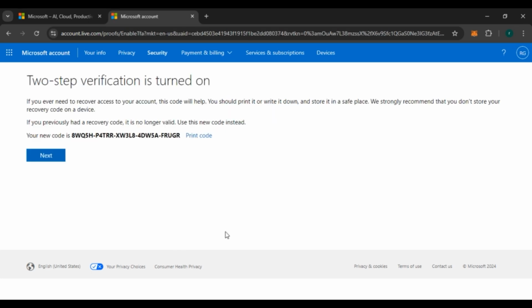Now you can see over here two-step verification is turned on. If you ever need to recover access to your account, this code will help. You should print it or write it down and store it in a safe place. You can see the code over here. You can print this code.